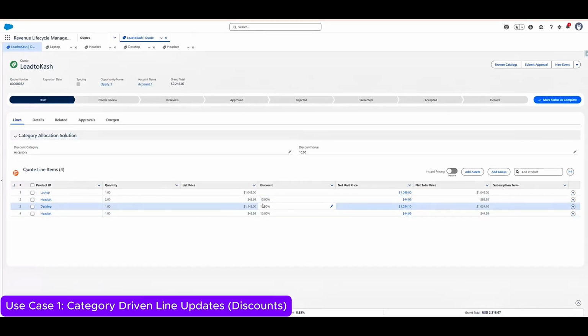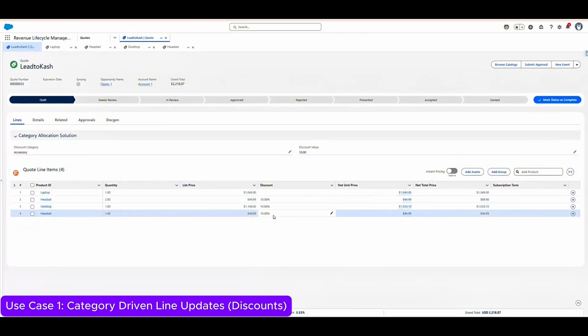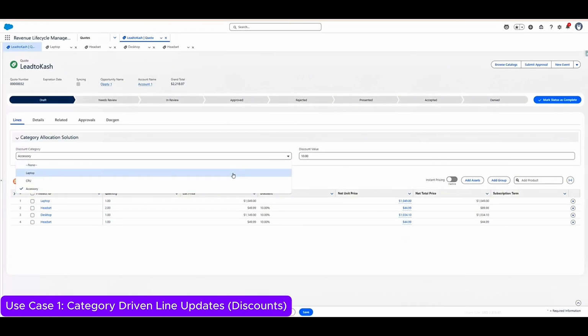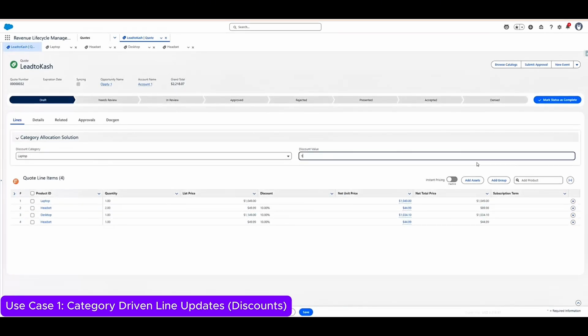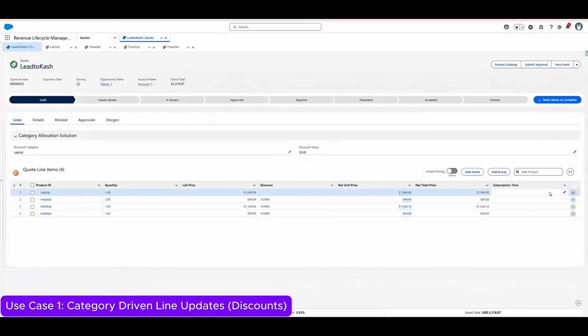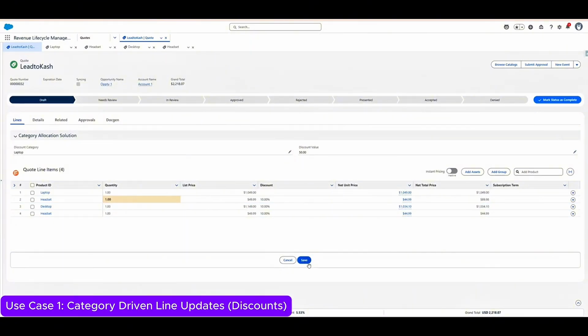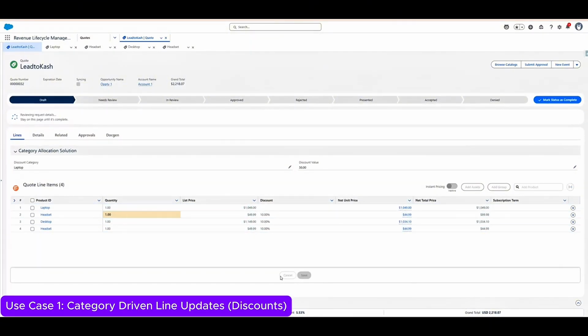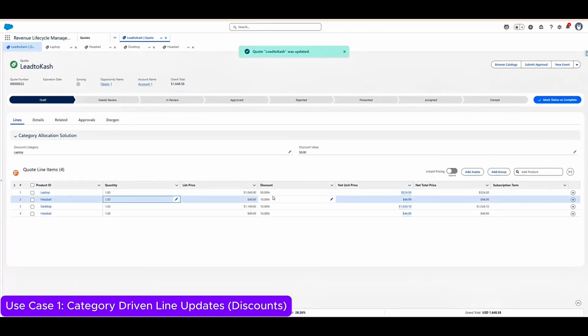So right away, we'll see that that discount, right, dropped down for all my lines. So I didn't have to go in and manually update these values line by line, right? So that's for all the accessories there. Let's do our laptop. And let's set a 50% discount. And then again, let's make an edit to the TLE to trigger the calculation. Okay, so 50% right there, right?